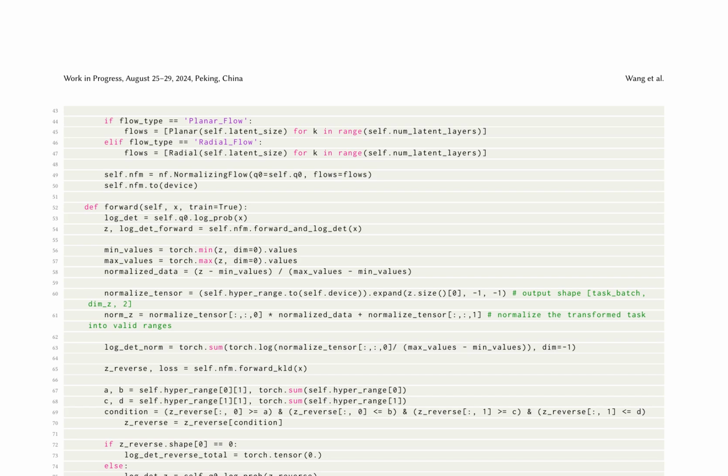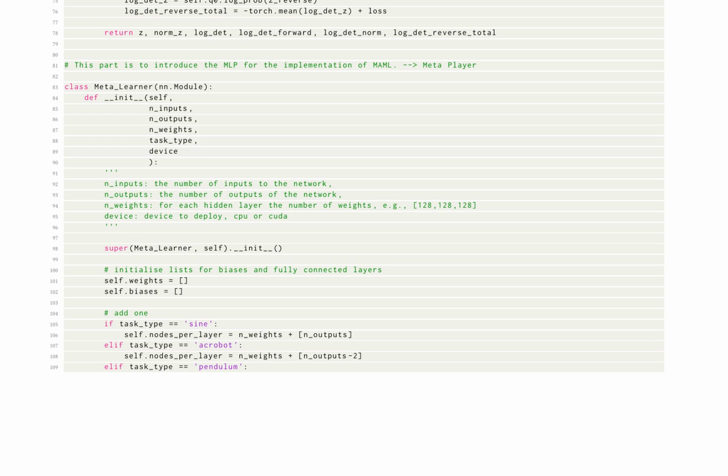This setup involves configuring the learner for different tasks, such as sine, acrobat, and pendulum, each with its unique set of hyperparameters. The specific configurations for these tasks are critical, as they directly impact the performance of the meta-learner. For instance, the sine task requires a distinct set of initialization parameters compared to the acrobat or pendulum tasks. The paper highlights the importance of these task-specific configurations in achieving optimal results.